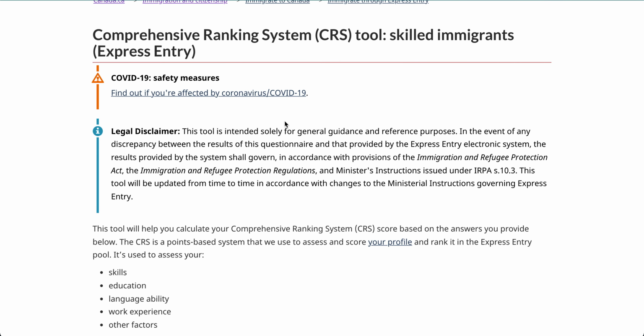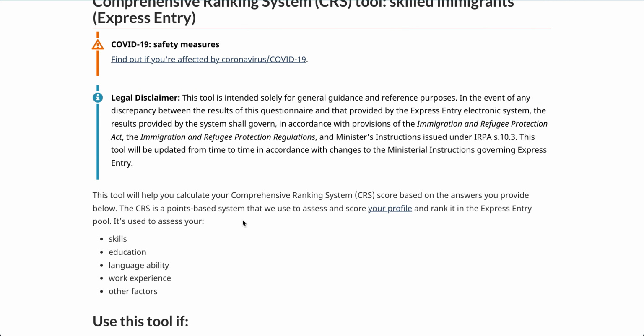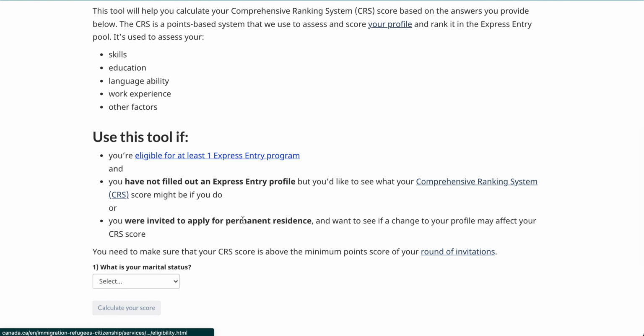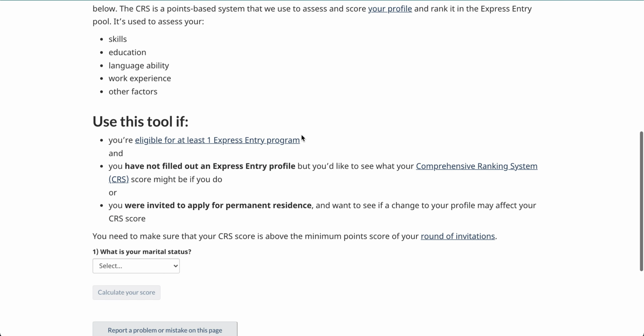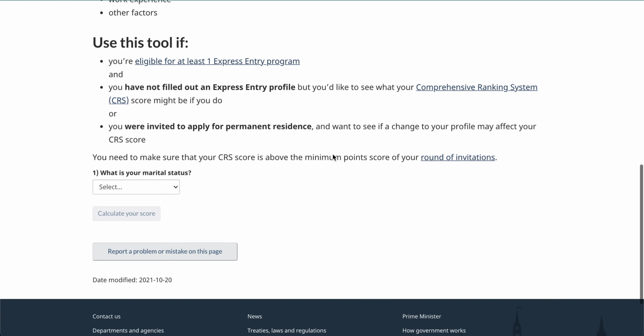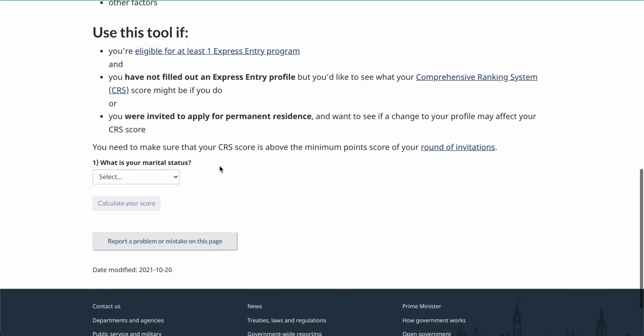Click on the first link and this is how it should look. This is a Canadian government website, so make sure that you are on the correct page, otherwise you might not get a perfect score calculation. Great. This page will ask you a set of questions to find out what your CRS score is. Try to answer them as correctly as you can, otherwise you might not get a favorable result.